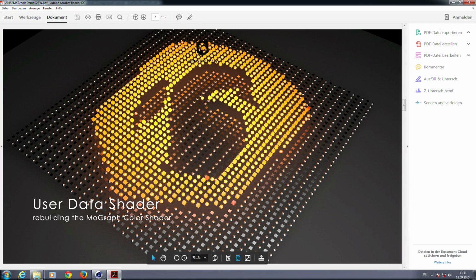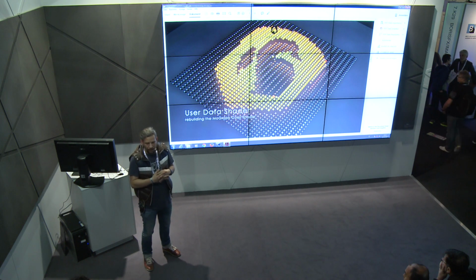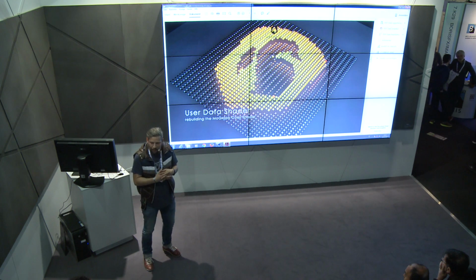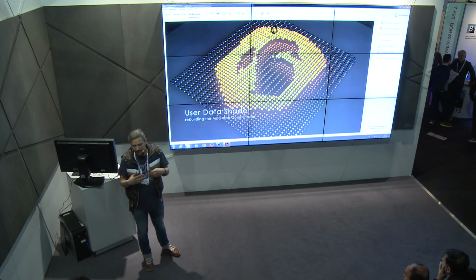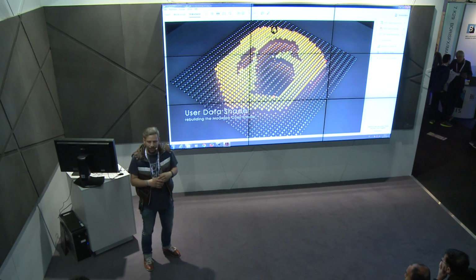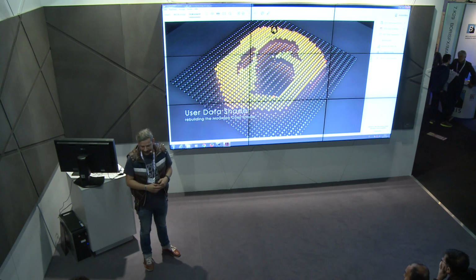Okay, the next thing is, whenever you're using third-party renderers, it's not only about the power of the render engine, it's about integration. Because if the engine is not well integrated into Cinema 4D, you cannot unleash all the power it has. And the good thing about Arnold is that it's very, very deeply integrated into Cinema 4D.